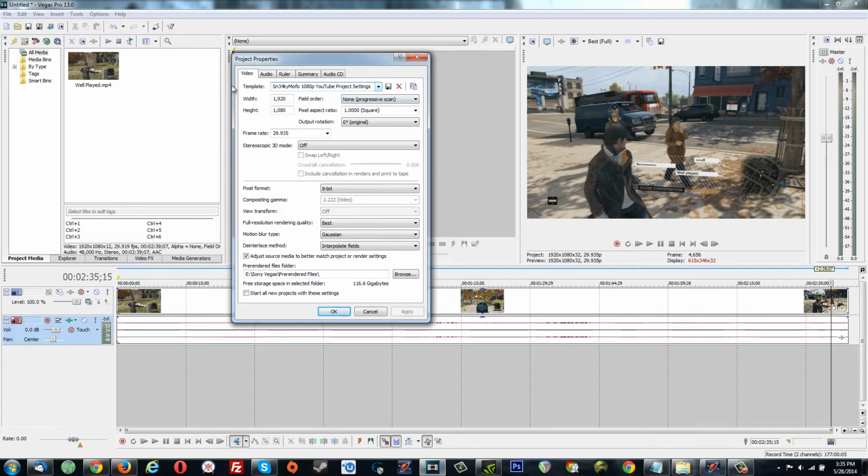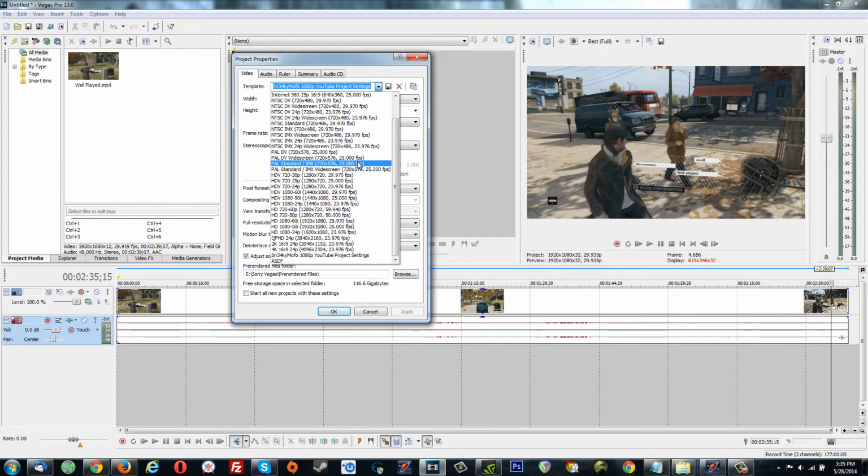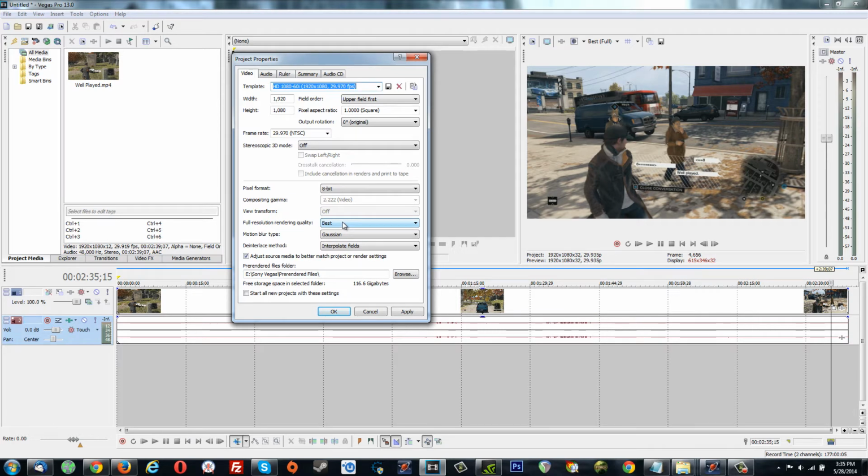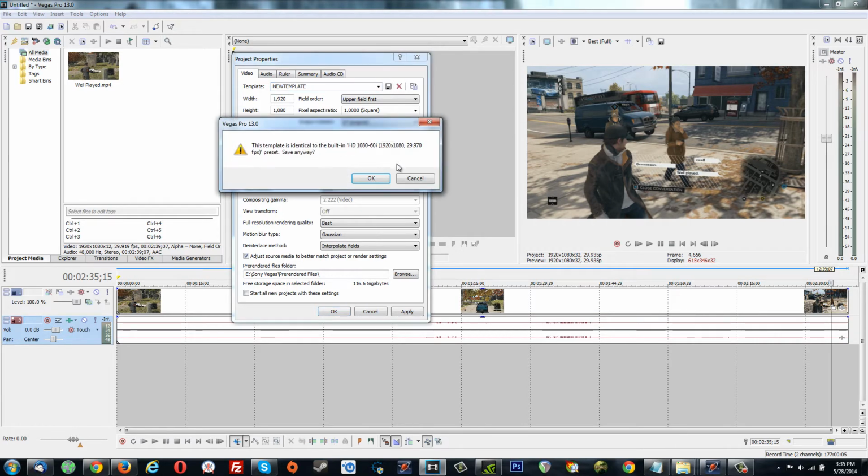So basically right here in your template, go ahead and select, let's see, let's pick one. Let's do this HD 1080 60i. Okay. Let's go ahead and select that one. Now that we've got this, we can modify it and save it to our own template. All right. So the first thing that we want to do is change the name of this to whatever you want. Let's change it to a new template. All right. You can go ahead and save that now.